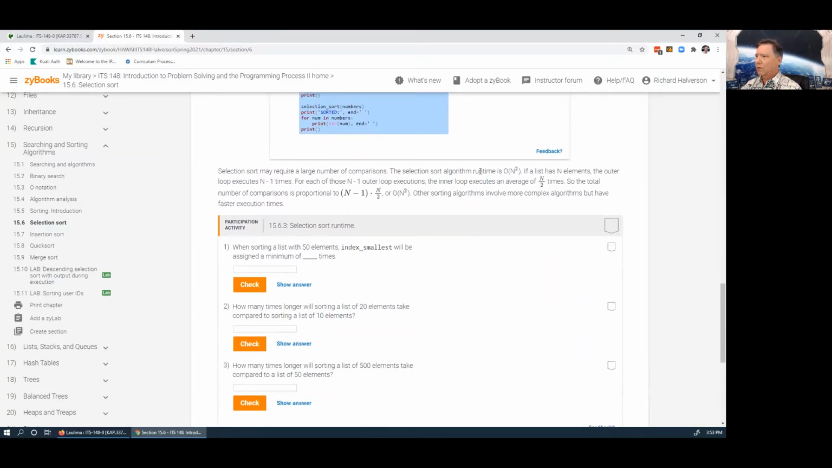Now, the computational complexity of the algorithm is O of n squared. For a list of n elements, the outer loop executes n minus 1 times, and for each of those n minus 1 outer loops, there's going to be an inner loop that executes an average of n over 2 times.